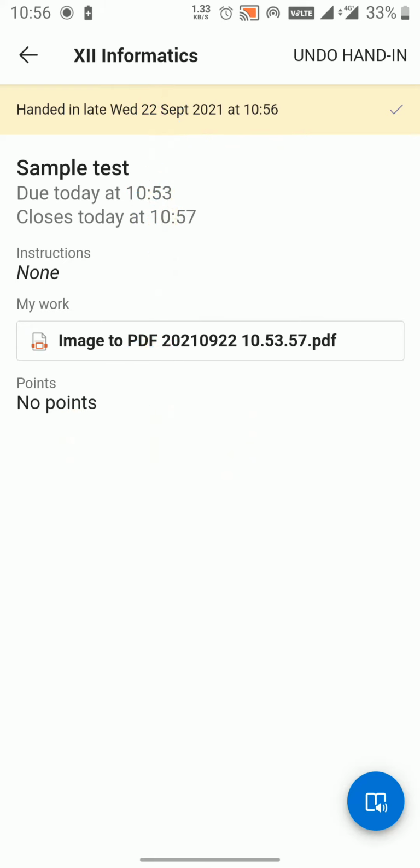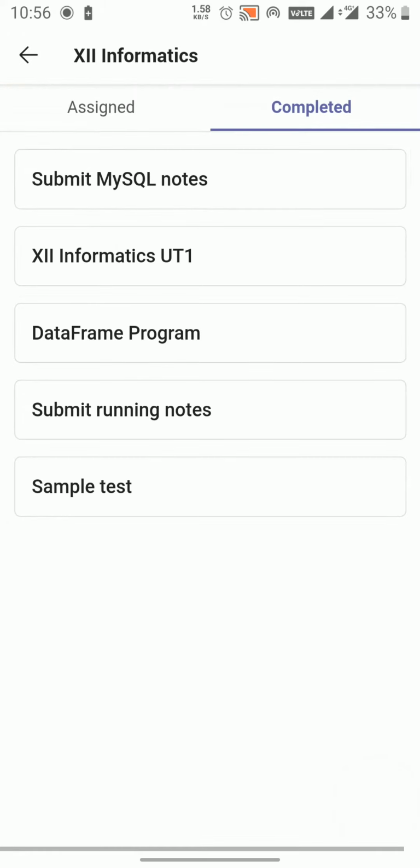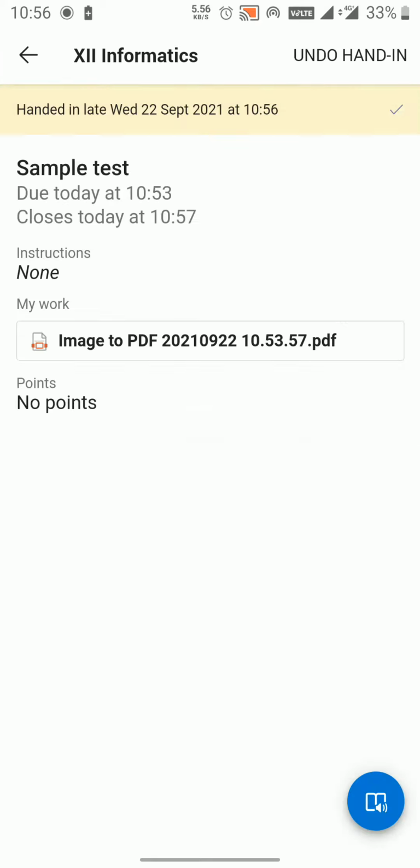Let's see what happens from 10:57. We have previously submitted images before 10:53. After 10:53, your assignment is in the completed list and you had a button like undo hand in. That will not be available from 10:57. As you can see, the undo hand in button has disappeared. Even if your page doesn't refresh automatically, and if the undo hand in button is seen, once you tap on it, you will get a message that the assignment was closed.